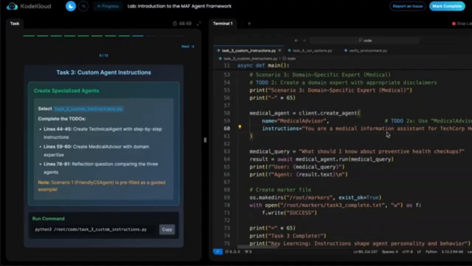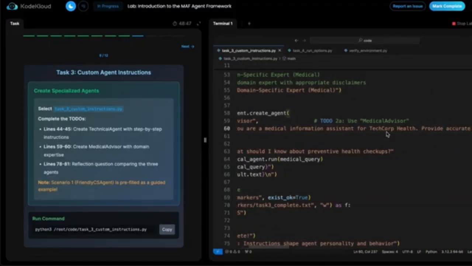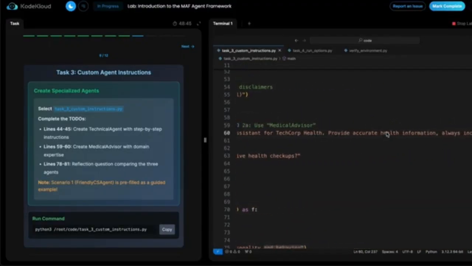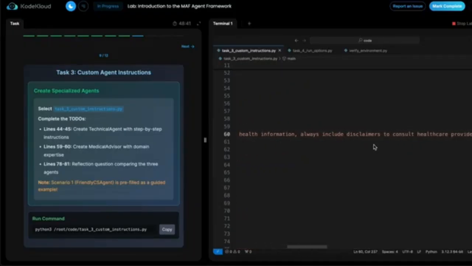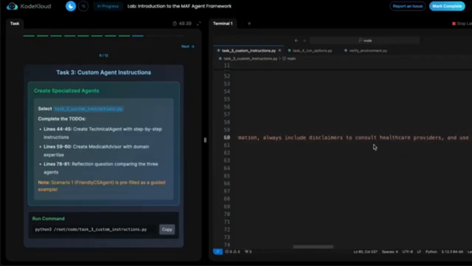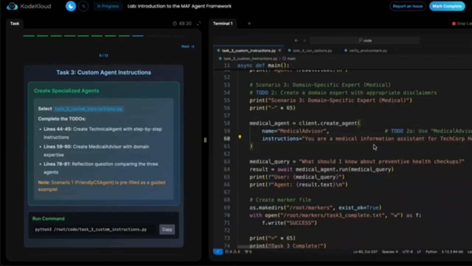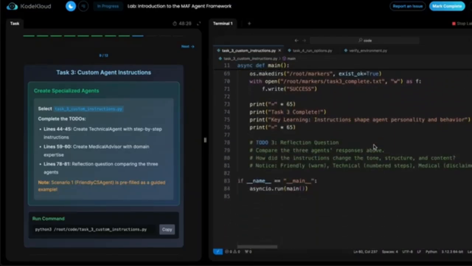Okay, so you're a medical information assistant for TechCorp Health. Provide accurate health information. Always include disclaimers to consult healthcare providers and use medical terminologies with lay explanations. So that's another way of doing that, and you'll find a similar way.